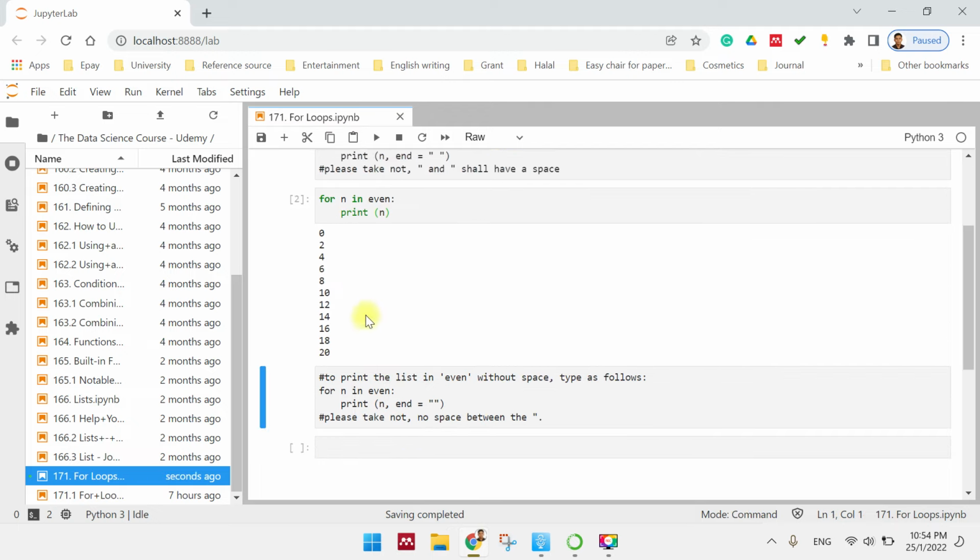So we can see here the even numbers will be printed starting from 0 until 20, but it is not in one line, not in a single line. It is in a vertical way.